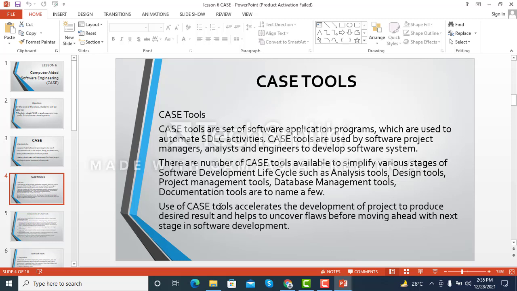Now, why do we use computer-aided software engineering tools? That is because it helps to accelerate the development of the project to produce a desired result, and helps to uncover flaws before moving ahead with the next stage in software development. Computer makes life easy. Instead of me using pen and paper to keep drawing, and every error I have to cancel or clean and keep doing that, I can use the computer. Makes life easy. So you can use several of them.